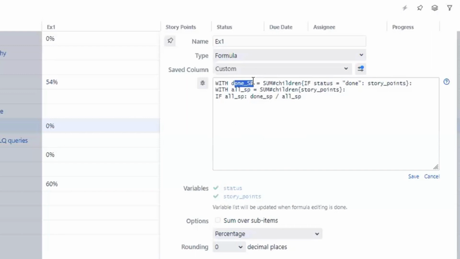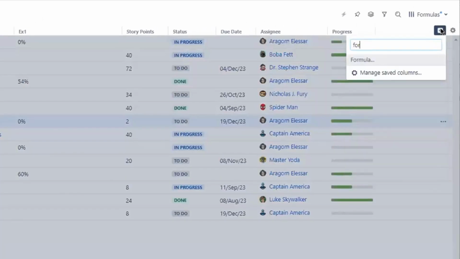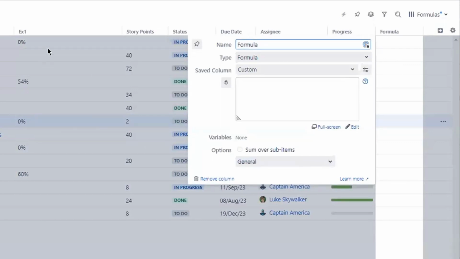that I created. The small disclaimer: the local variables are local because they work for this particular formula. So if I add another formula column, I would not be able to reference the local variables from the other formula column. So I cannot type in here done story points and use that in this new formula, because the local variable only works within one formula column. But we can use the other formulas as the variables. So I can reference this formula in my new formula.